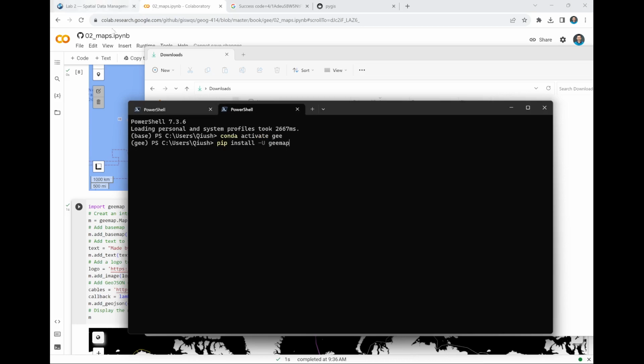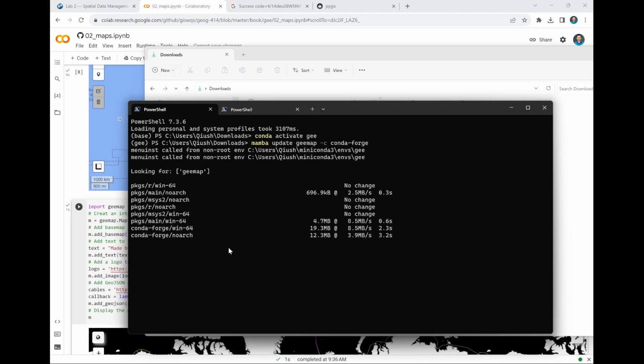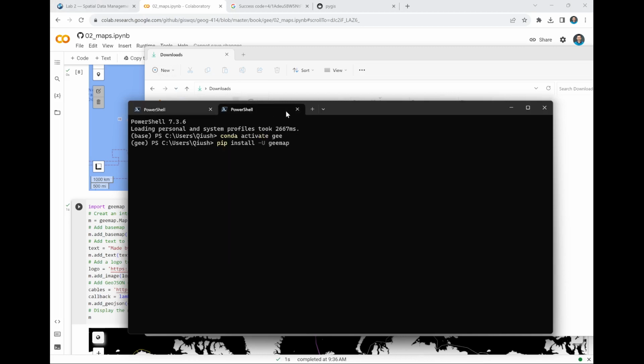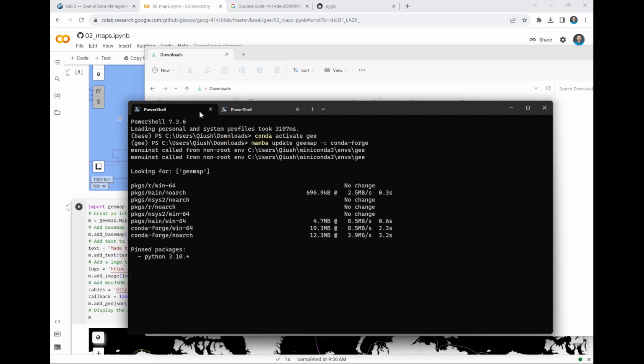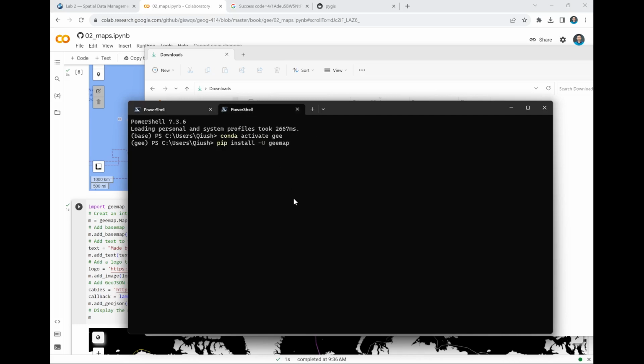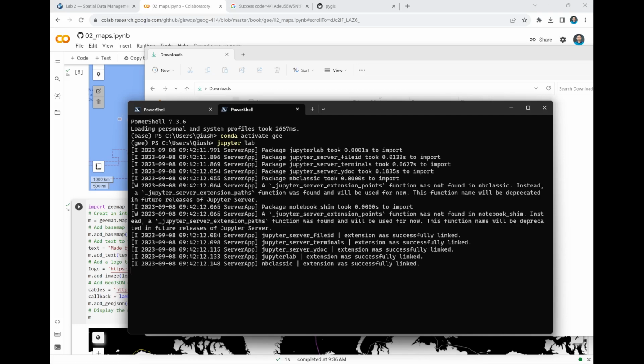So usually I would recommend just use mamba, but it's a bit slow because the recording video is taking too much resources on my computer. And yeah, I will let you do it. So here, after you finish installation, then just type jupyter lab. Then just open Jupyter Lab on your computer. Then we can start doing authentication.